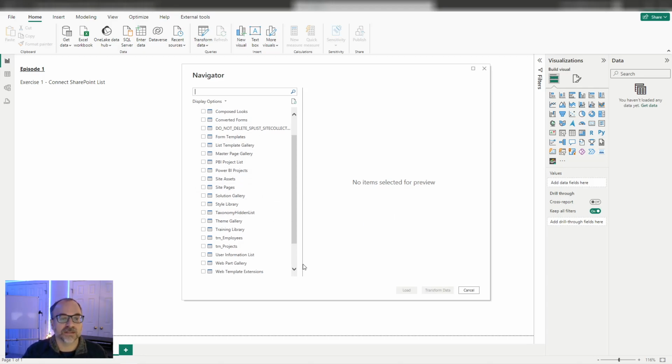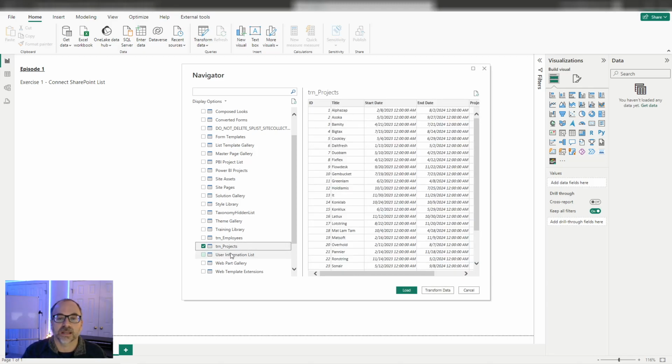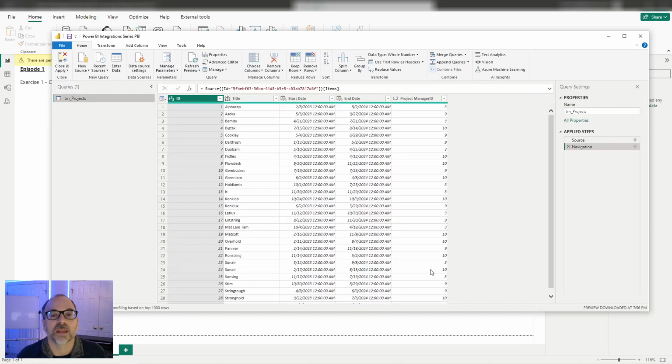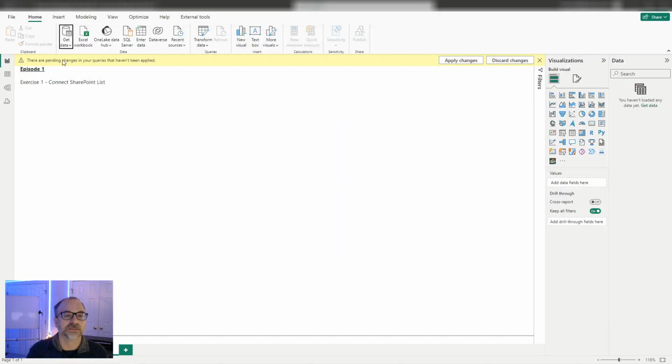In my case, the list here is called project trn_projects. And I'm going to go ahead and transform the data. Always transform your data. And you're going to see it's only pulled in these 5 columns that I had in my default view. So this is a great way to pull in the data. Let's just call this projects, and I'll call this default view. I'm not going to bother cleaning up the data yet. I'm going to get to my second example, but let's go ahead and close and apply.